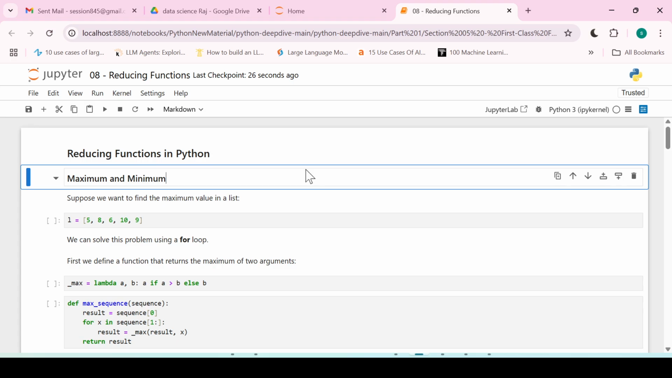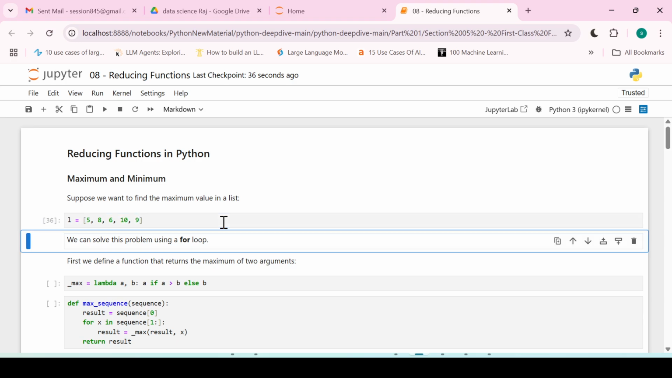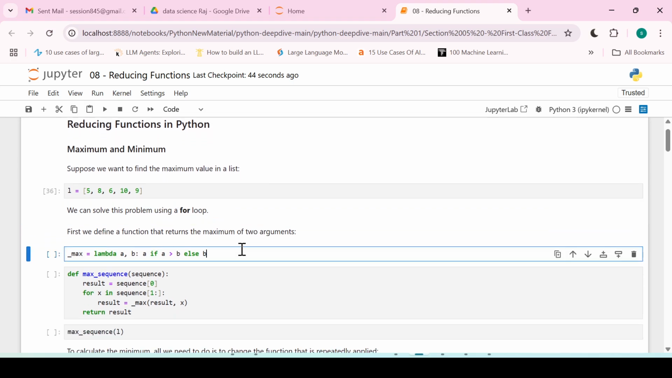So let's understand how to find the maximum and the minimum in a list. Here, consider that this is the list we have. In this list, we have 5 elements. Let's run this list value. And then one way we can solve this is using a for loop, right? So here we can use the lambda function.